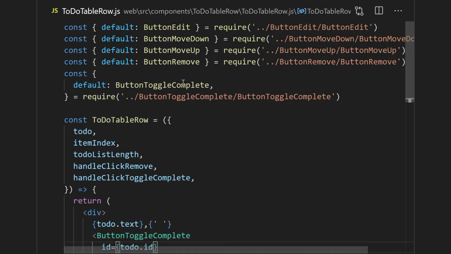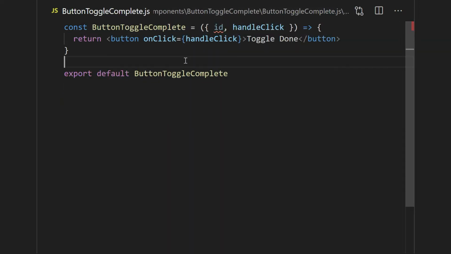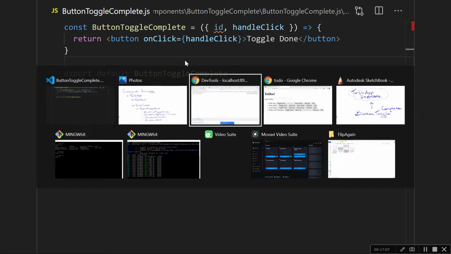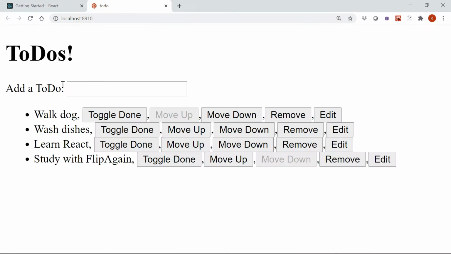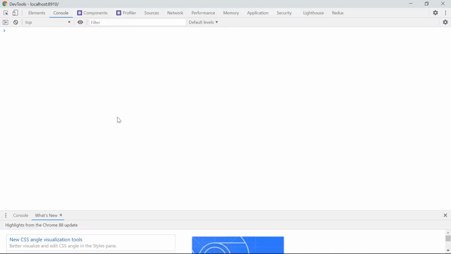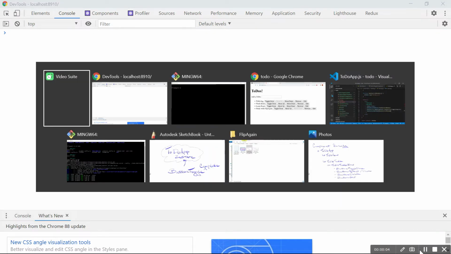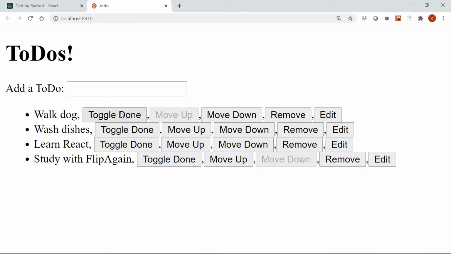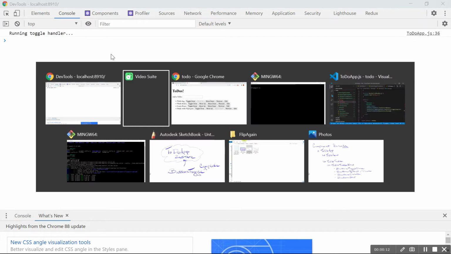Let's see here. Toggle button complete. We did a quick rename. Okay, so let's give it a try. So pop back over here. There's nothing here. We should see a console log statement in the DevTools here after we hit the toggle done button, and we still don't have it. Let's see what's going on. Okay, I'm back. I took a break and fixed it. Now if we go pop over and click toggle done, our console log statement will appear.